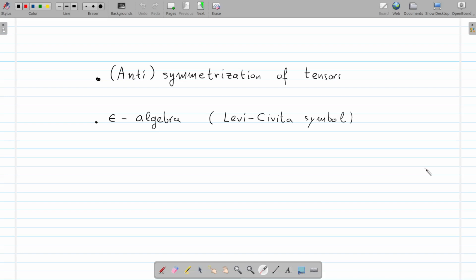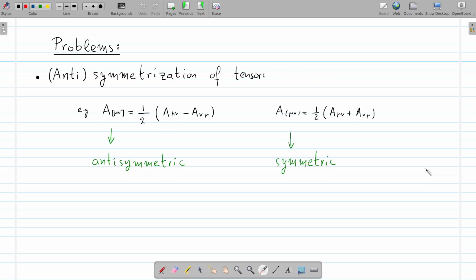In this video, we will show how to compute the symmetrization and anti-symmetrization of tensors and do some elementary Levi-Civita symbol algebra. We will also use Mathematica to help us do the more tedious calculations. So when we antisymmetrize a tensor, we have to take their components and compute symmetric and anti-symmetric sums of their components so that the resulting tensor has the desired symmetry.